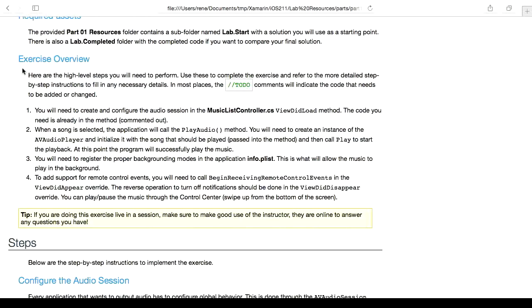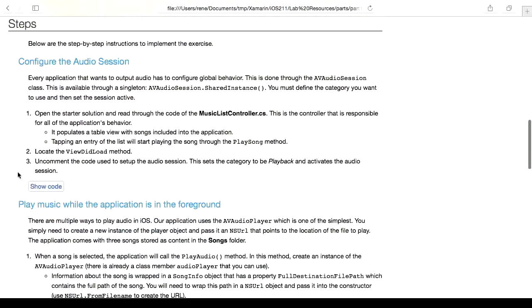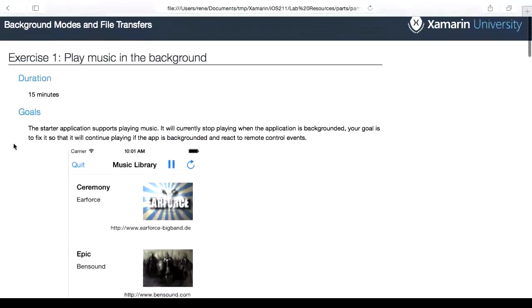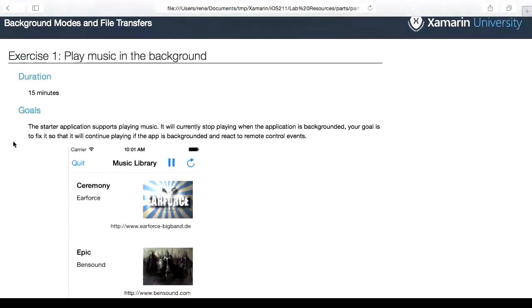If you do the exercise, check out the to-do comments in the code. Here you see the different steps that you have to do to make this app work in the background and to react to remote control events. If you're unsure, then refer to the steps down here. This will be the detailed information that you need to complete this exercise. When you're done with the exercise, continue with the video.